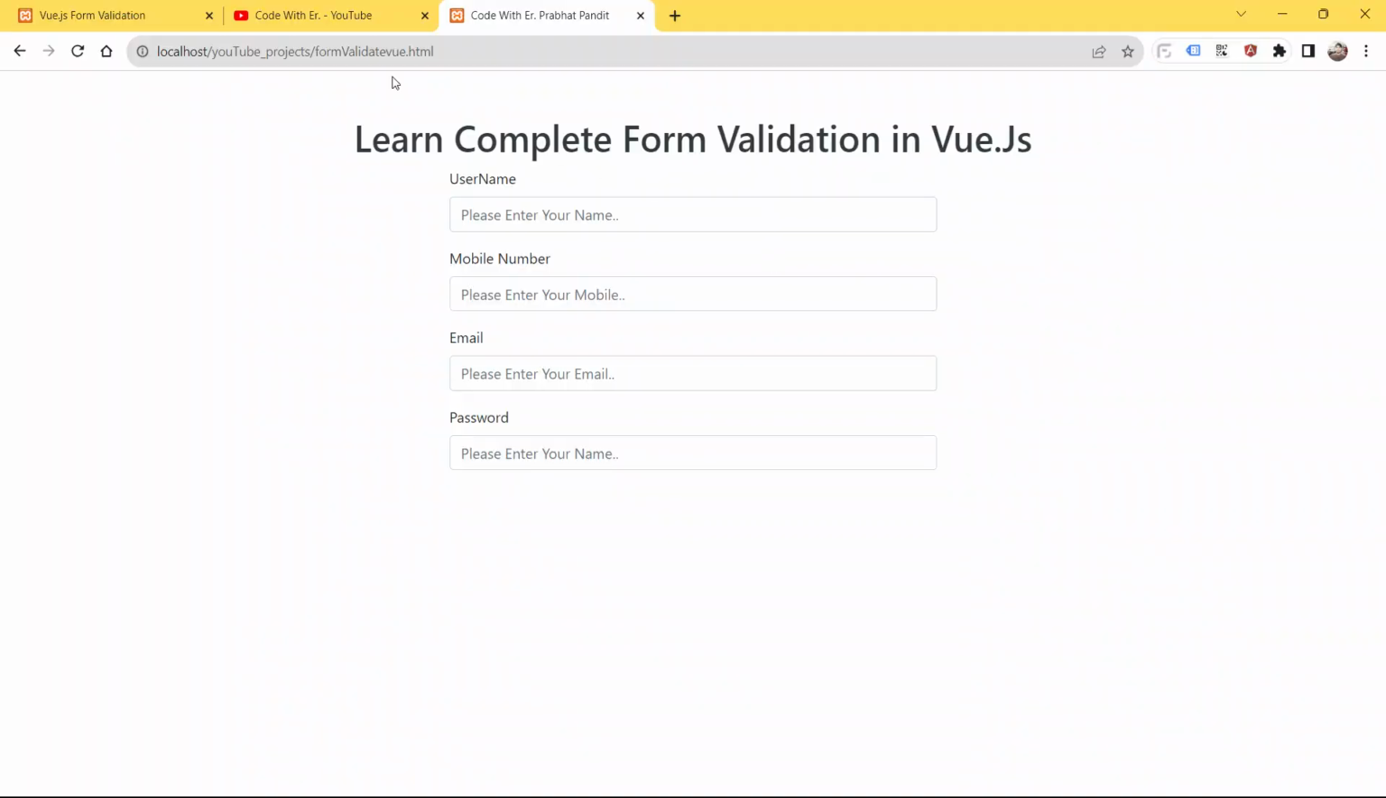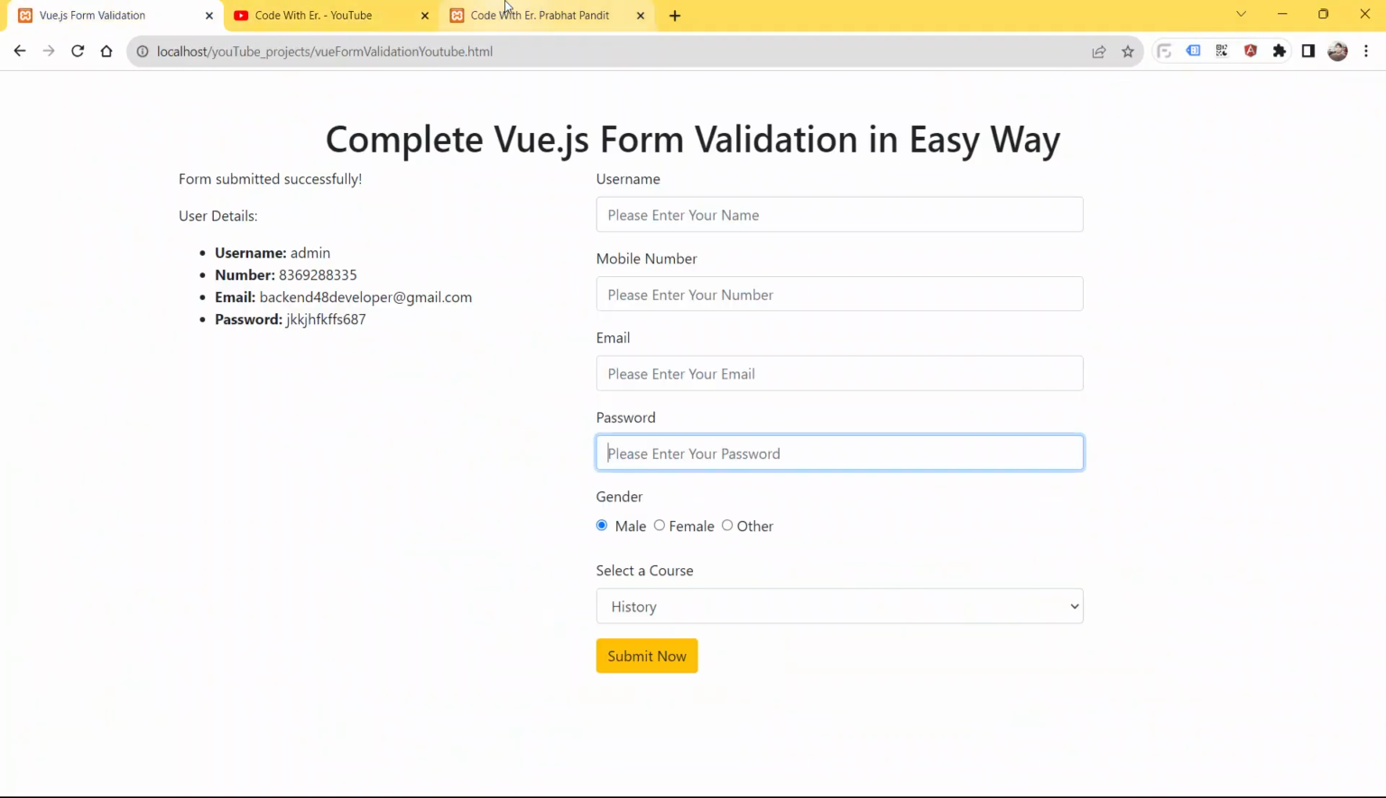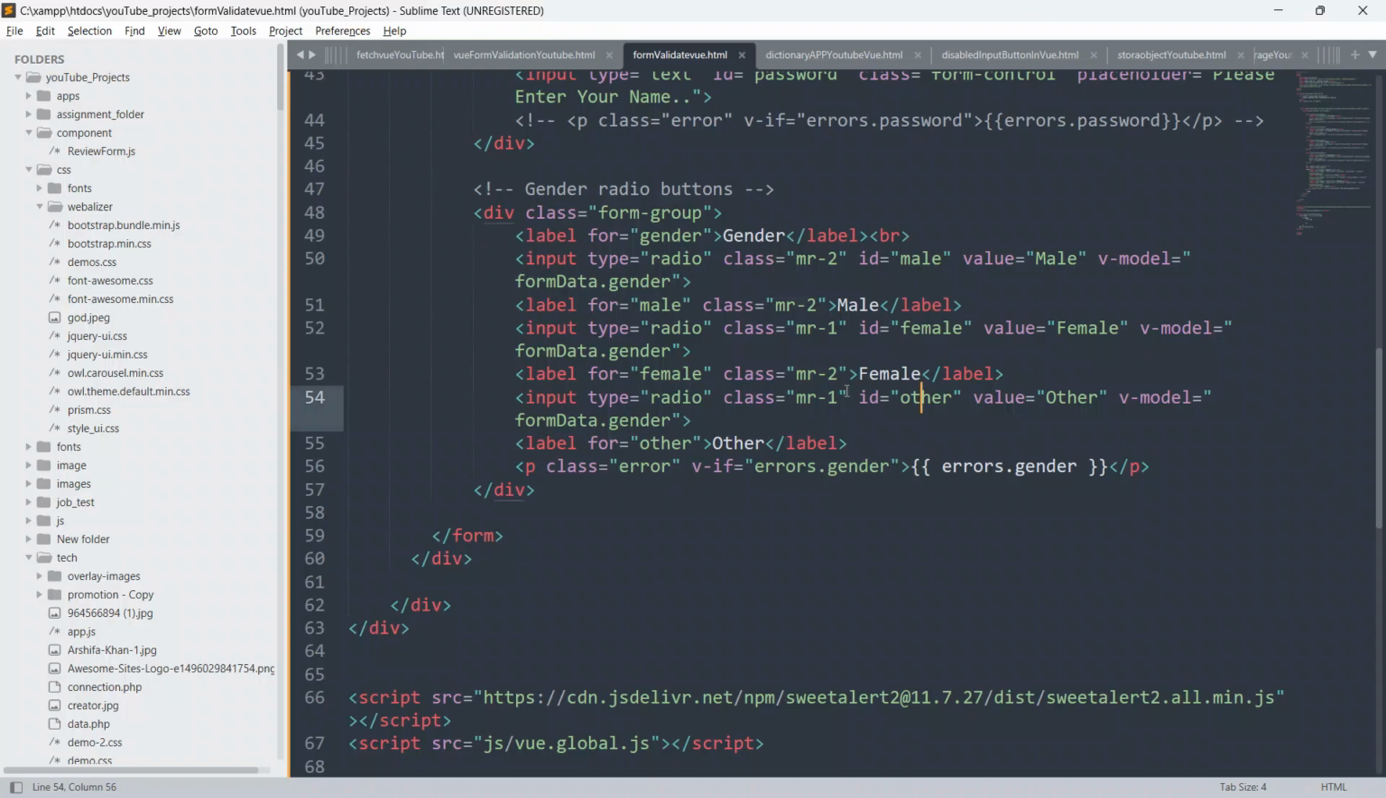So gender, male, female, and this is the other. Okay, and this is other. As you can see here guys, label for female, and this is the radio button, type radio, and I have given the value as other, and the value also as other. Okay, and I have also given errors here. If errors.gender, I will display the error here if there is any error.